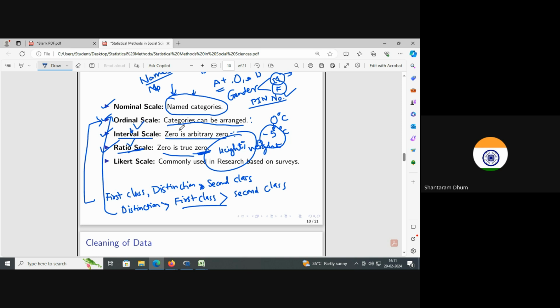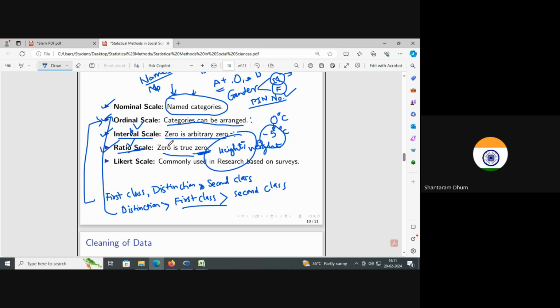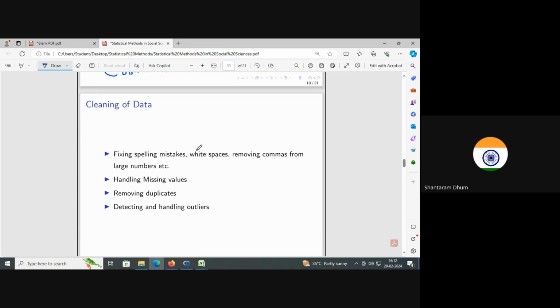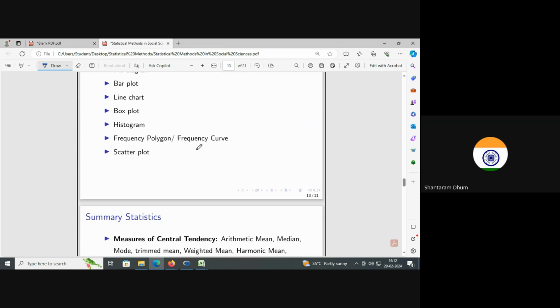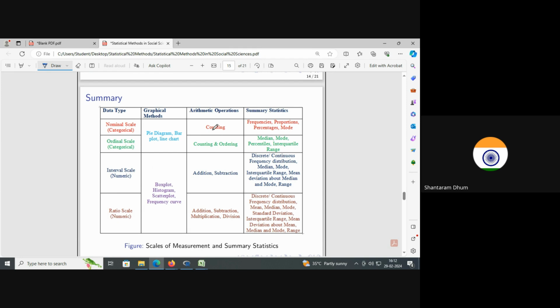So as I already said, depending on these different scales of measurement, your statistical techniques will change. And let me show you one table directly. See this summary. In this summary, if the data or variable is measured on the nominal scale, we are able to represent that data with the pie diagram, bar plot, or line chart. And we simply do the counting process over there. We simply count the observations.